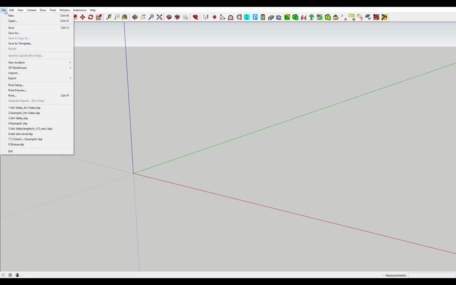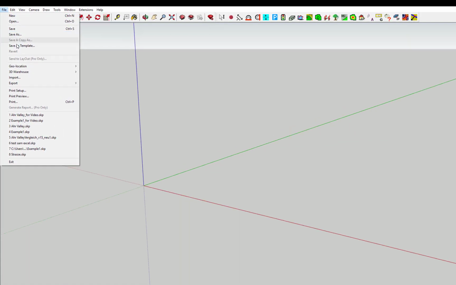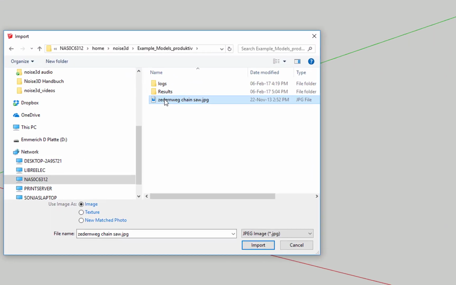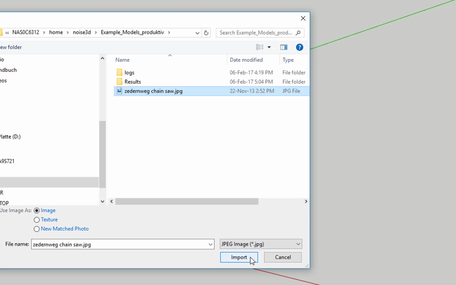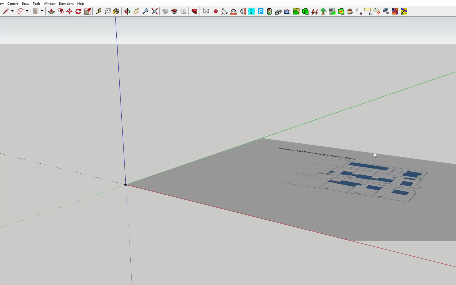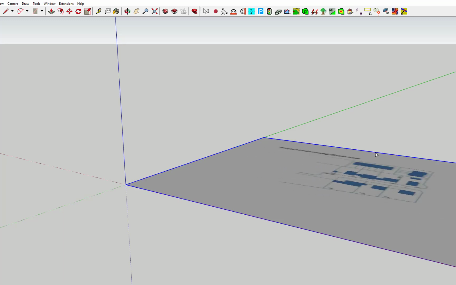You will go into the file and then the import function of SketchUp, where you can choose a JPEG file which is to be put at the origin point. It's important that it is the origin point where you put the floor plan.